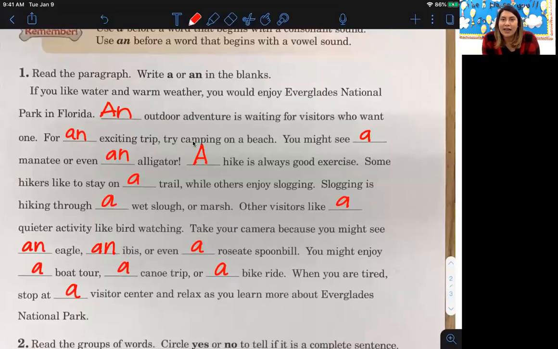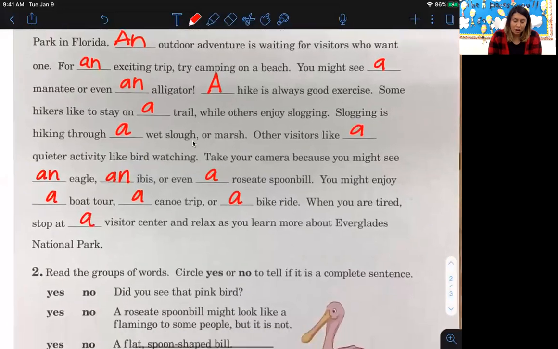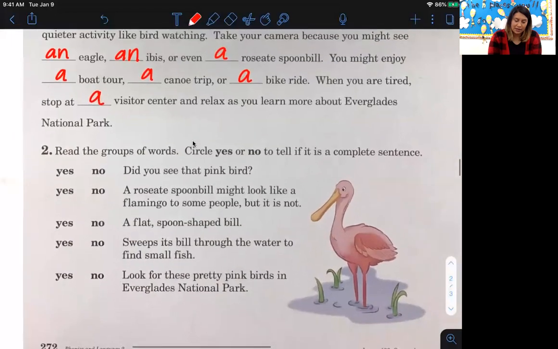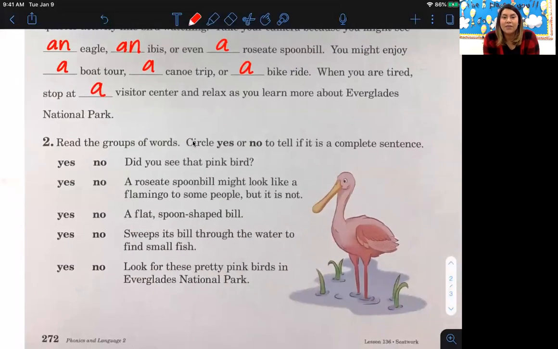Oh my goodness, I think I need a cup of water now. That was so many words to say and read all at once. All right, guys, I hope you stayed with me and you got all that done.